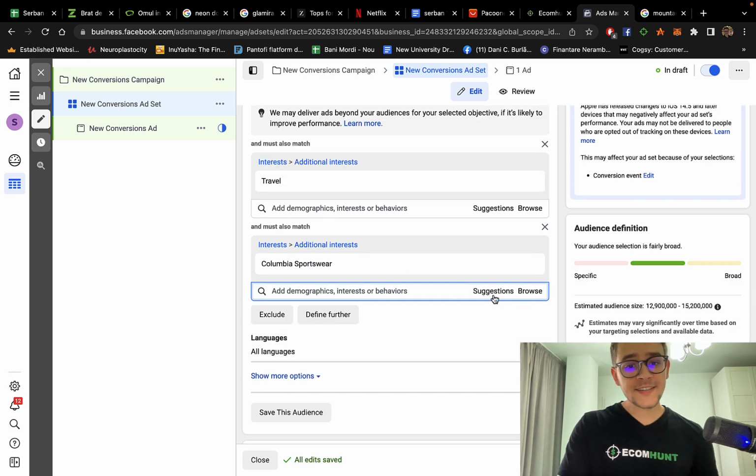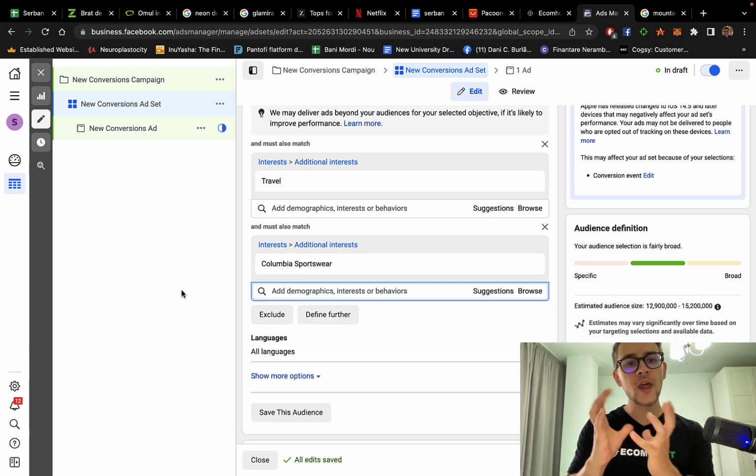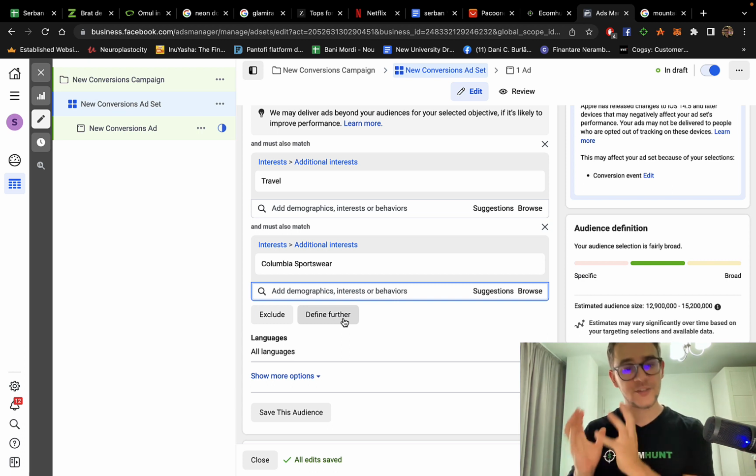You can always hit the suggestions button and Facebook will give you similar companies such as North Face, Patagonia, Jack Wolfskin, REI, Arc'teryx, and other companies that are in the same realm. And you can narrow it down, you can define further until you find an audience size that you're comfortable with.